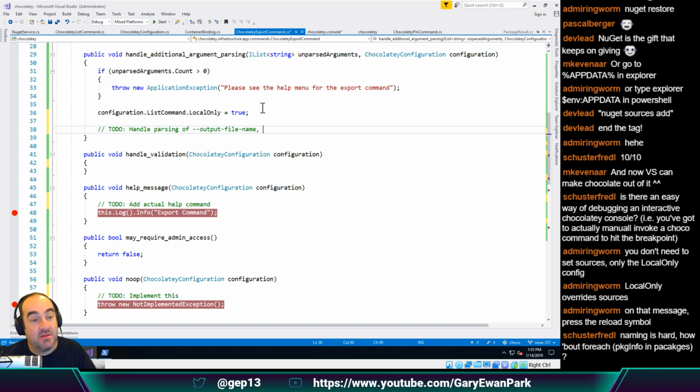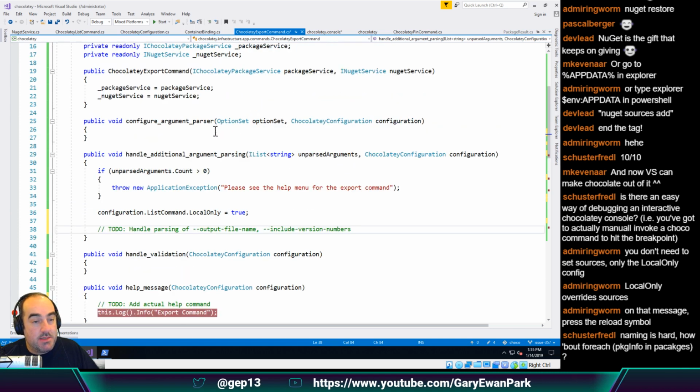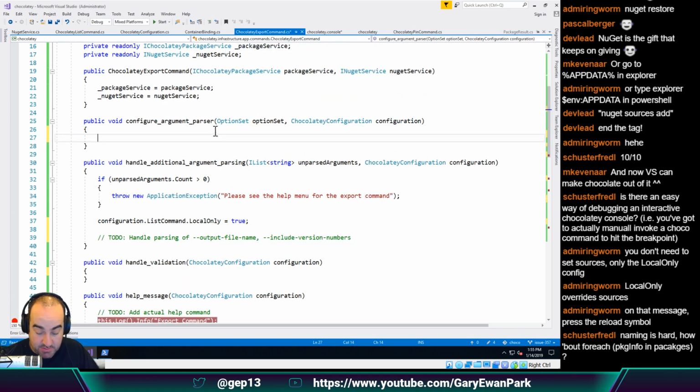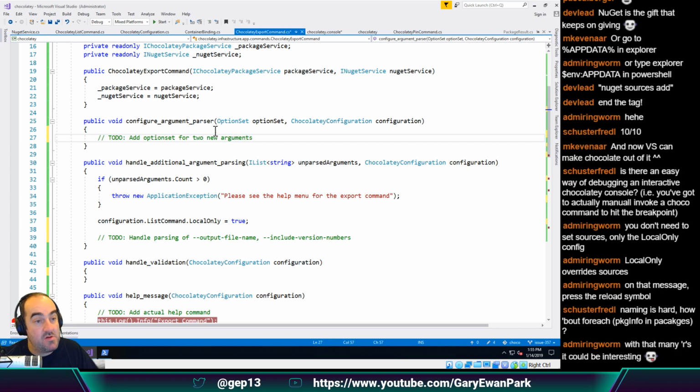And we're also going to have include version numbers, like that. Whoa. Include version numbers. So we're going to need to parse those things out. And we're going to need to add option sets up here. Add option set for 2 new arguments.